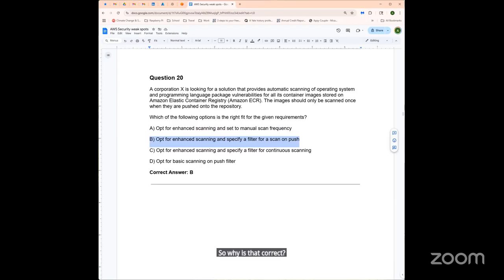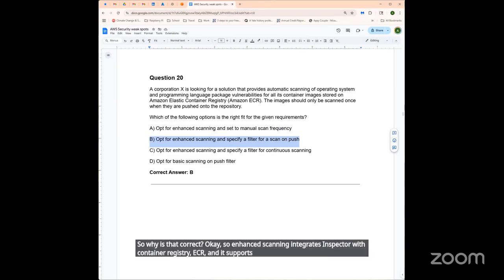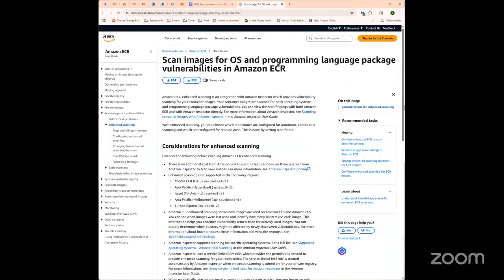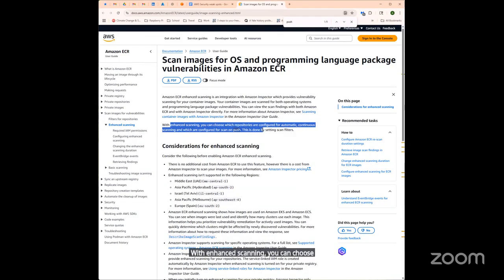Okay, so enhanced scanning integrates Inspector with the container registry, ECR, and it supports detection of both operating system and programming language package vulnerabilities. And you can configure scanning frequency with filters and scan on push triggers, which scan immediately when an image is pushed. All right, so let's go over here. Push. With enhanced scanning, you can choose repos.